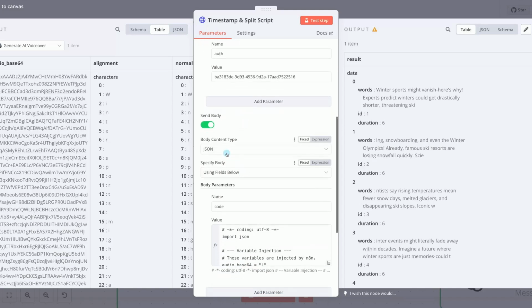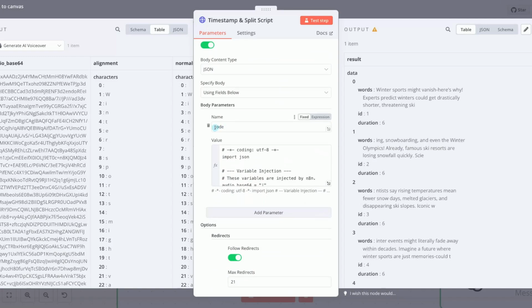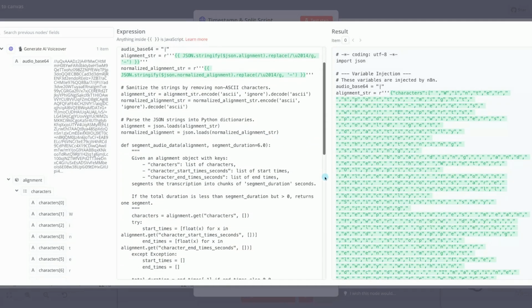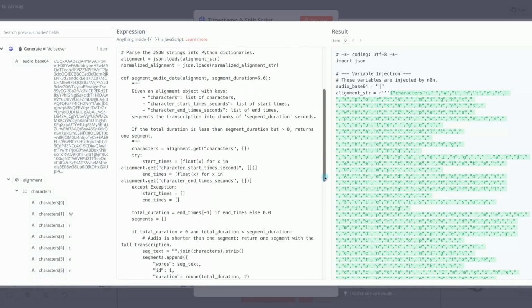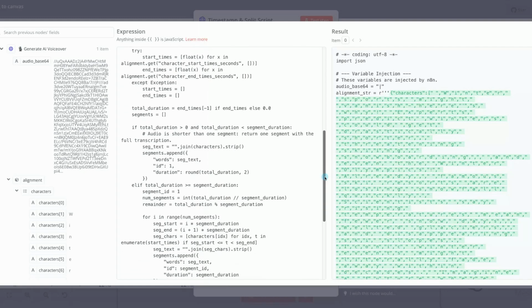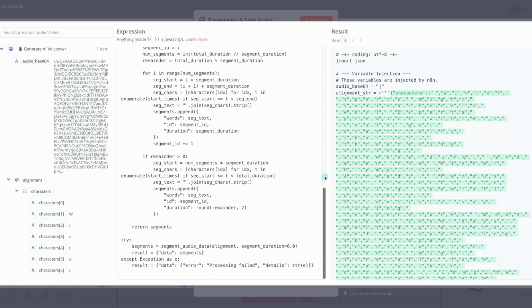In the body, set the content type to JSON. Add a field called code. This is where the actual Python script goes. The Python script does a few critical things. It takes the voiceover, alignment data, and the full script. It splits the script into perfectly timed 6-second segments. It pairs each segment with its exact timestamps from the voiceover.